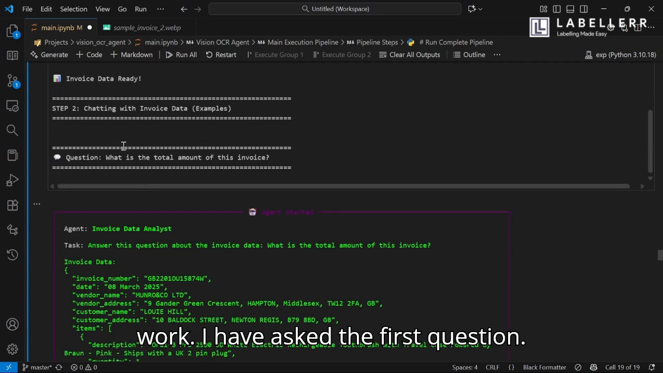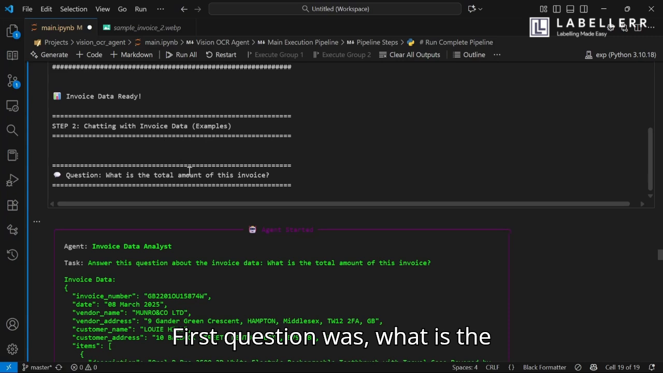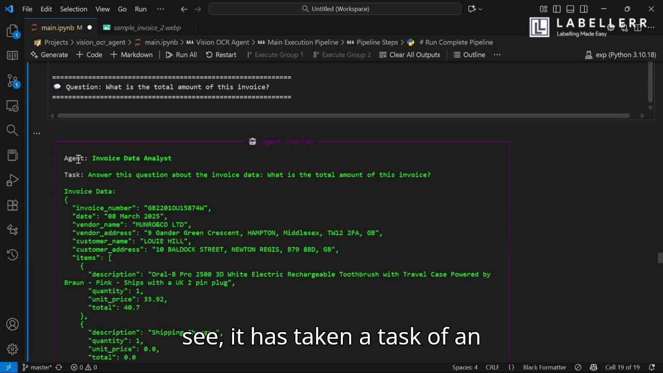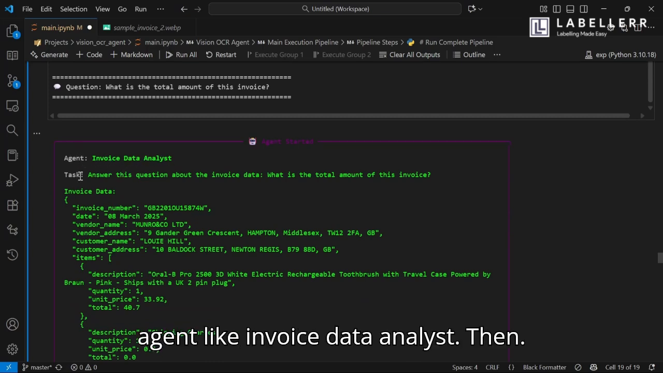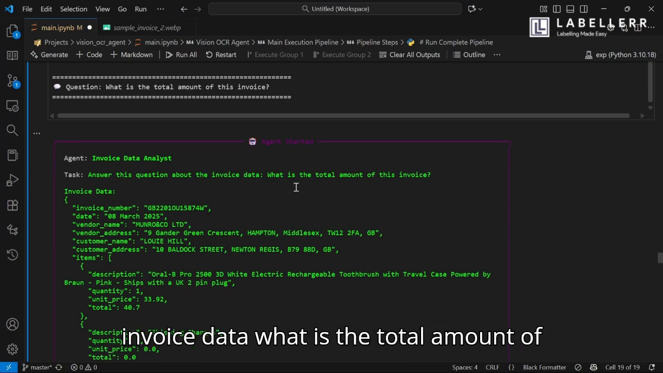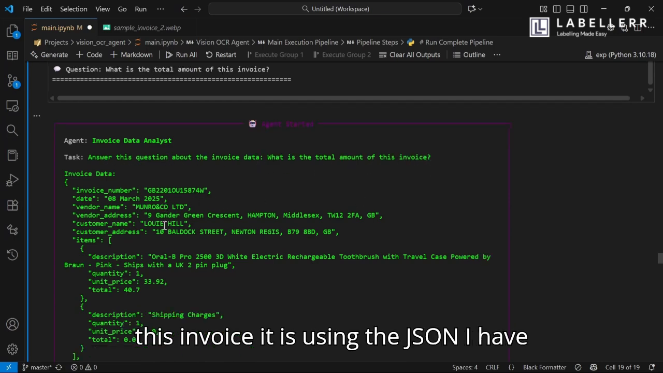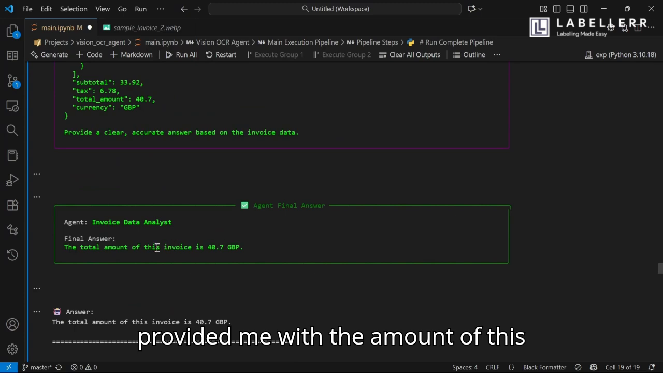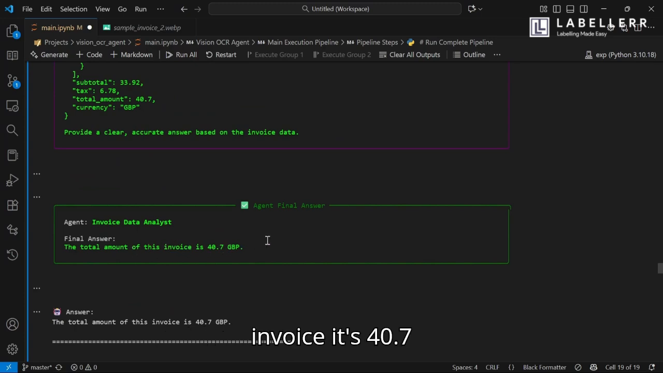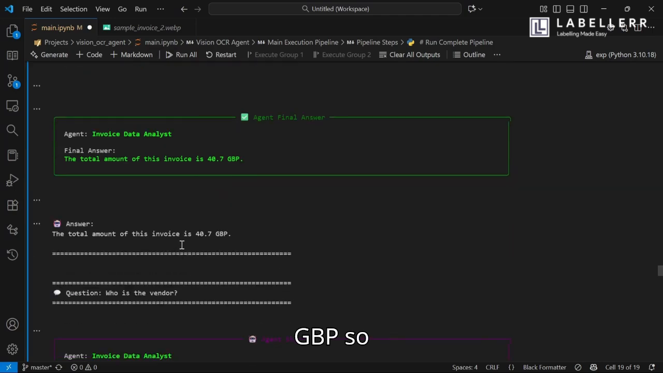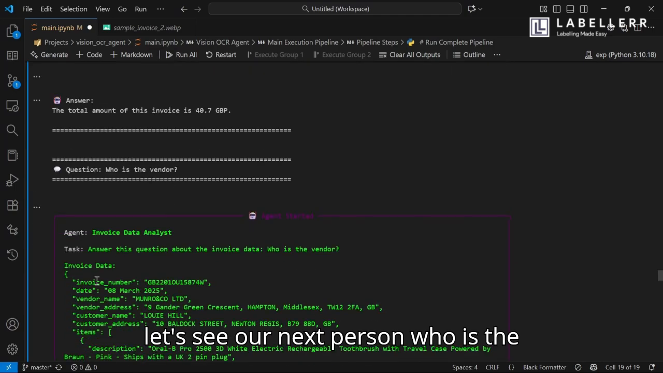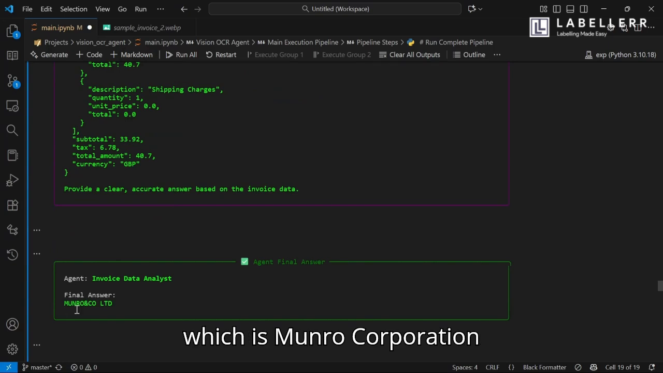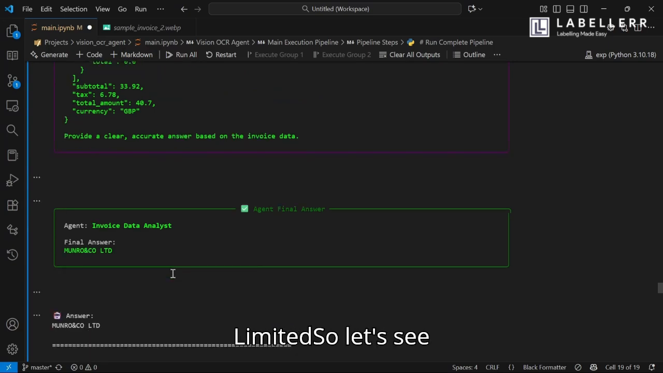I have asked the first question. First question was what is the total amount of this invoice? As you can see, it has taken the role of an agent, an invoice data analyst. Then the task: answer this question about the invoice data. What is the total amount of this invoice? It is using the JSON I have provided as a reference, then provided me with the amount of this invoice. It's 40.7 GBP. So let's see our next question, who is the vendor. It performs the same task again and provides me the final answer, which is Monroe Corporation Limited.